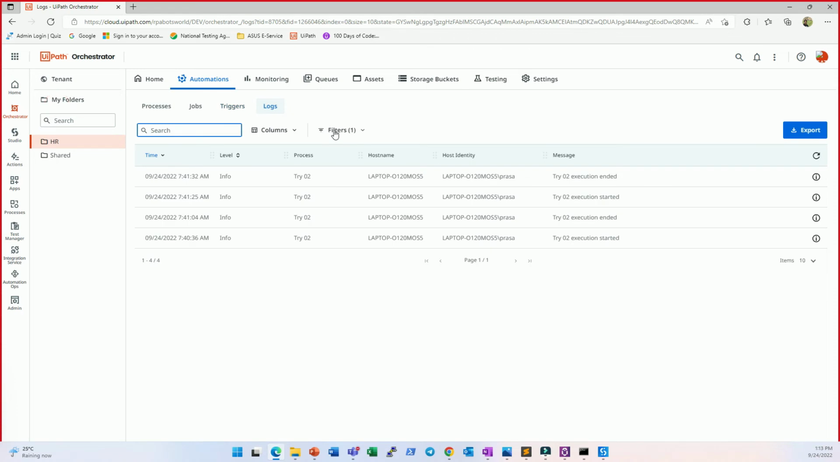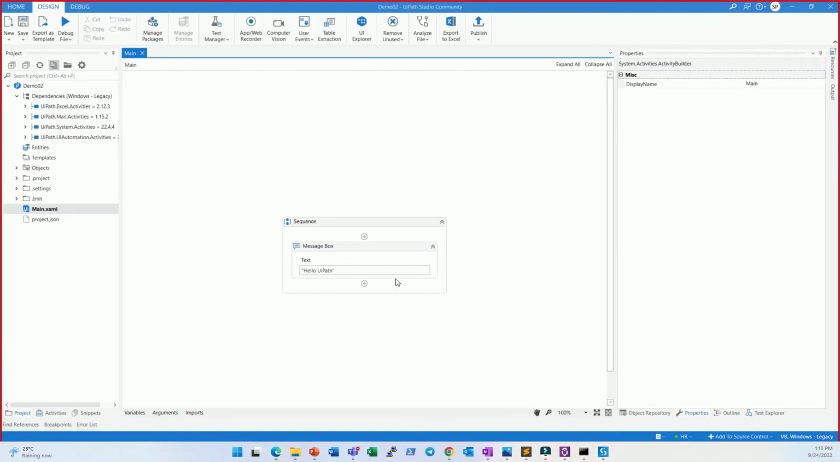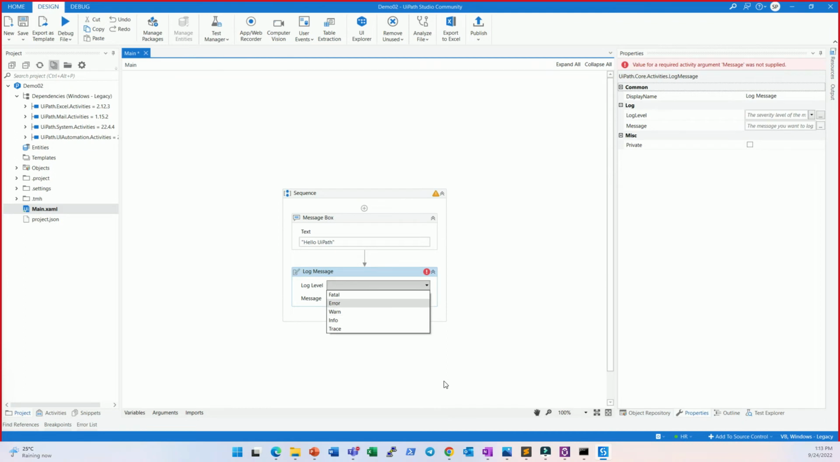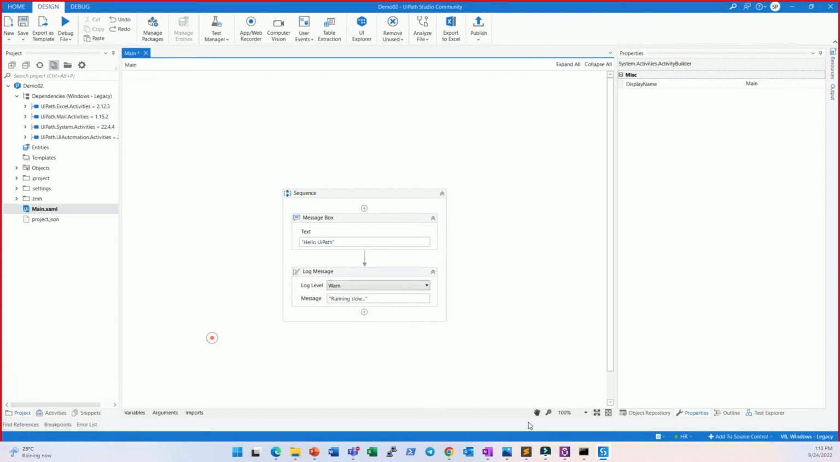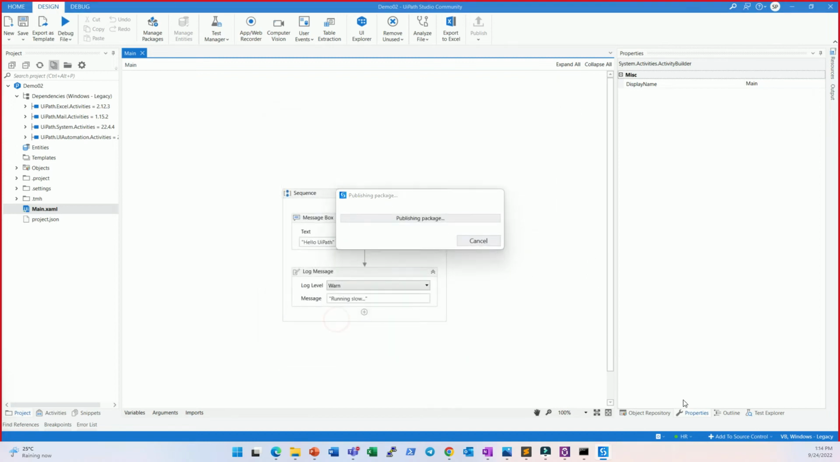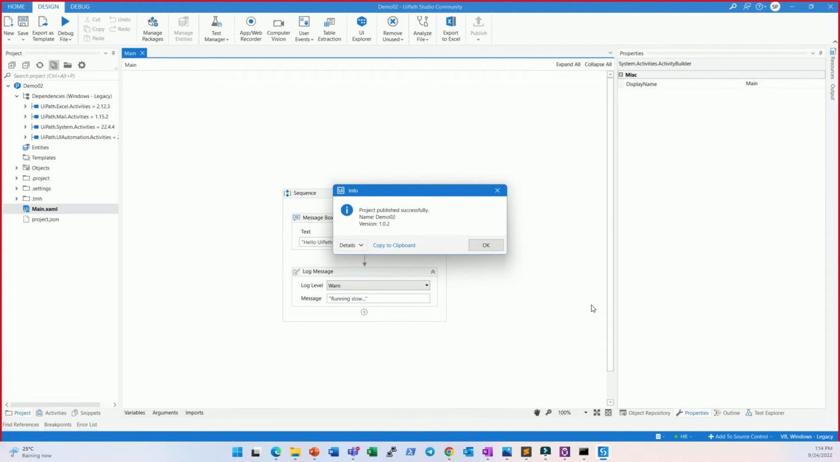Now there is another tab called logs, right? So you can see job started, job ended, job started, job ended, because in this we have not written any log message. So what I'll do here is next I'll write a log message with warning, and I'll say running slow. Okay. Save it. Now I'll publish it. So when I publish, it will become a new version. So it will be 1.2. So now it is published.